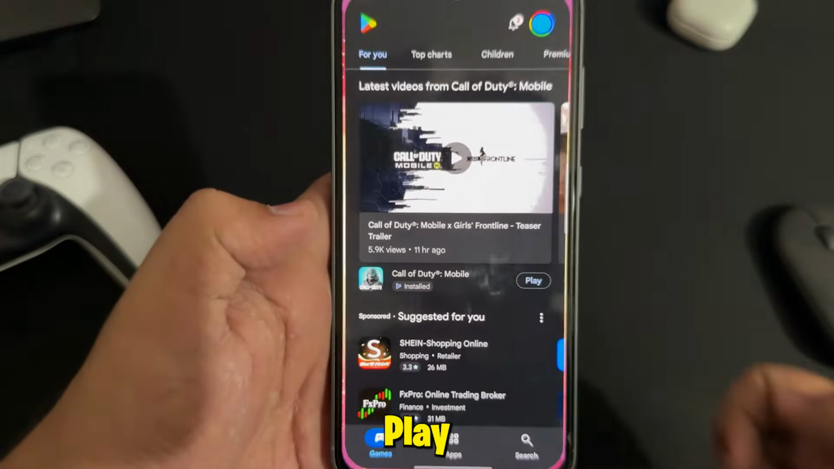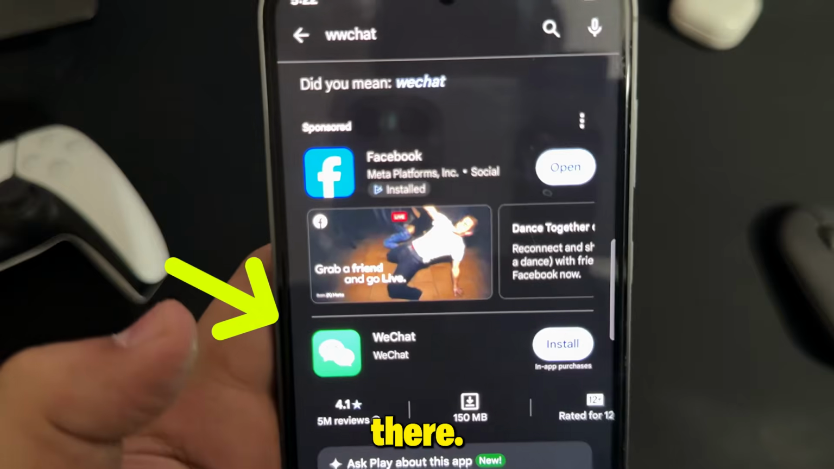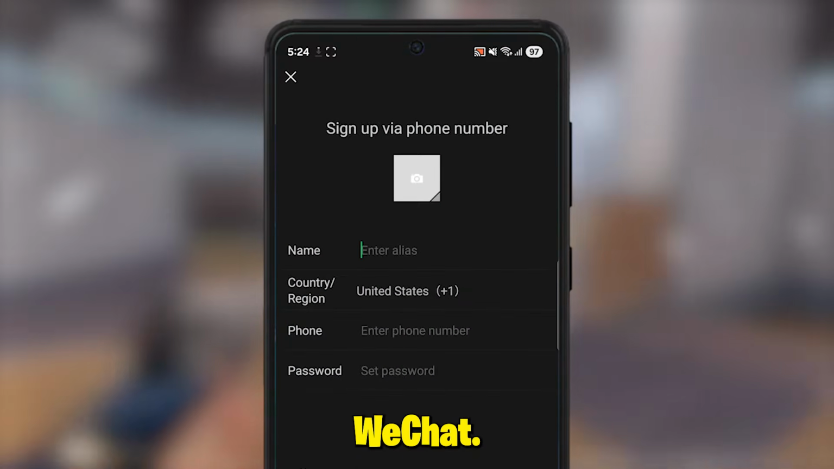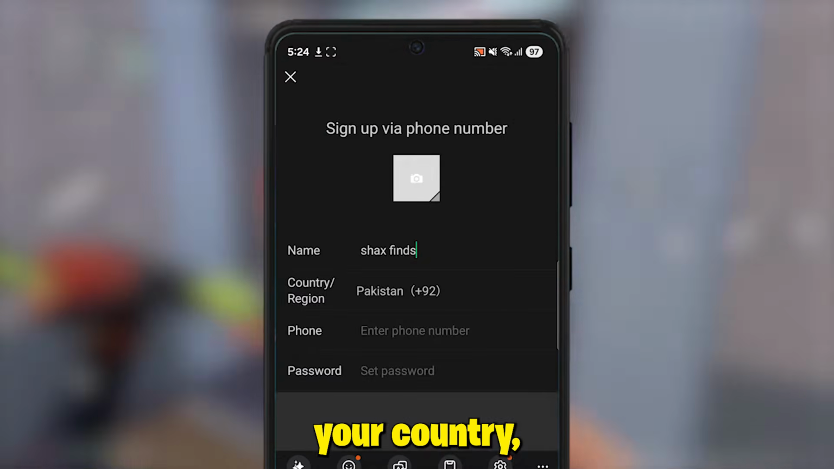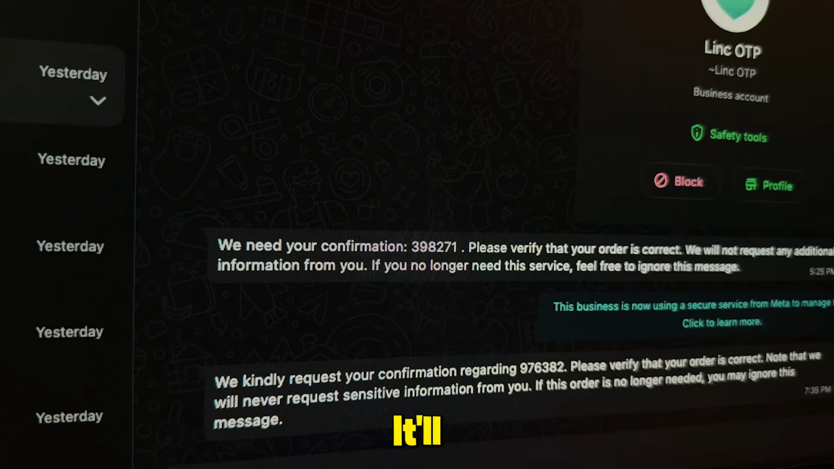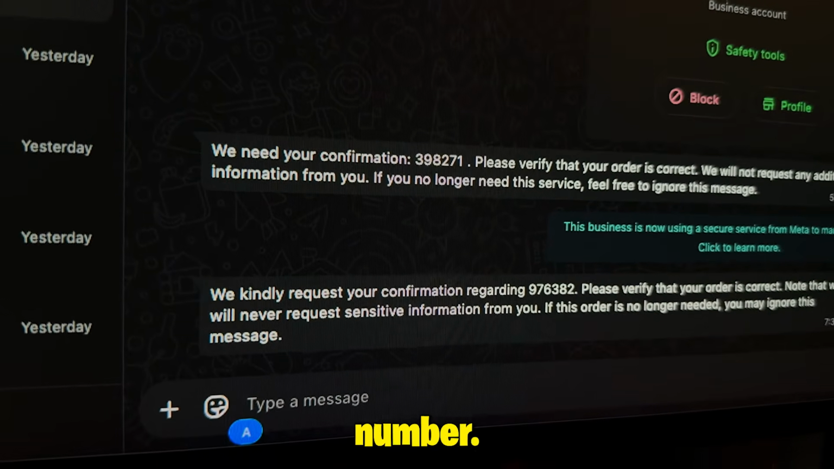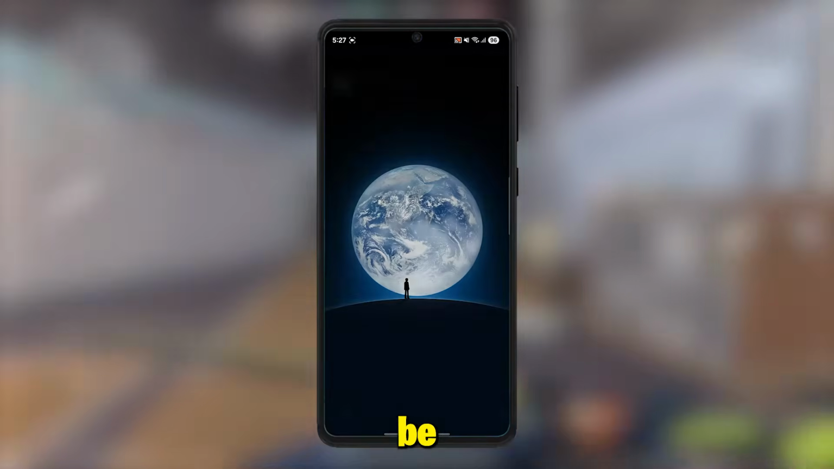So first, go to your Google Play Store and download WeChat from there. You then need to create an account on WeChat. Simply type in your name, your country, a phone number, and the password. It'll then send a verification code to your number. Just type that in, and the account will be created.